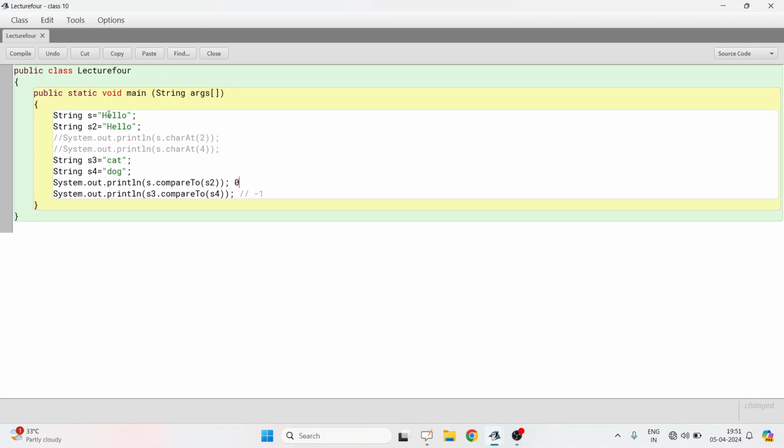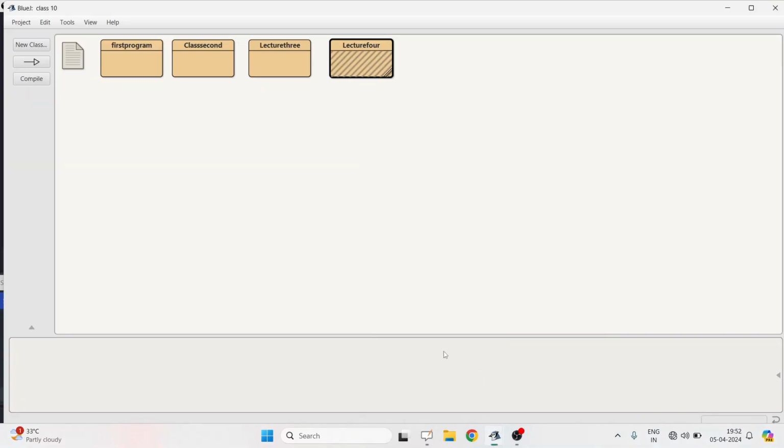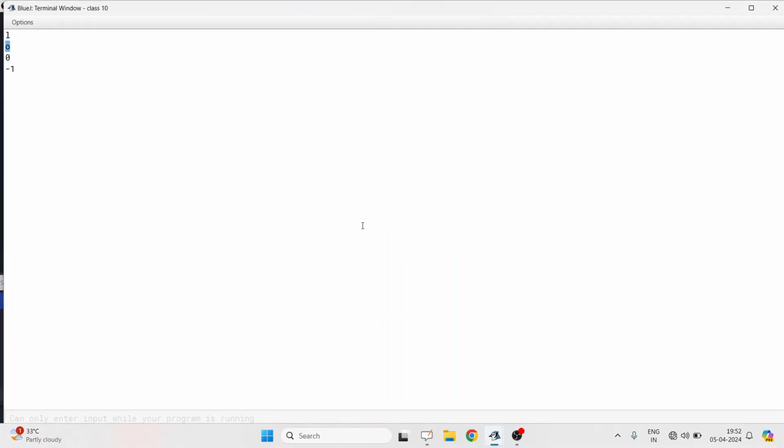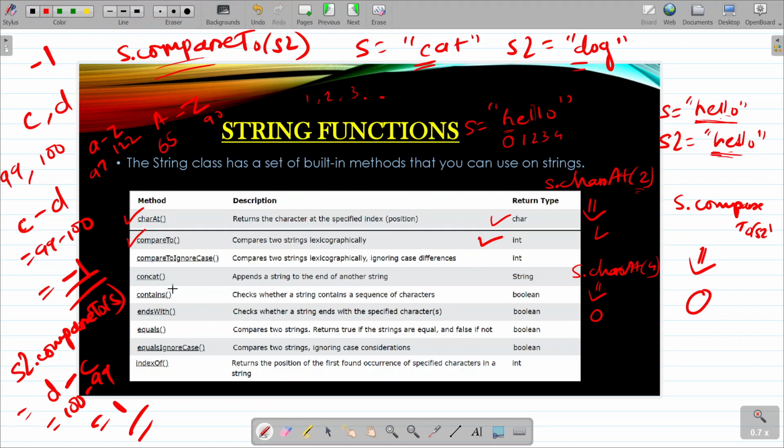Suppose the ASCII value of H is 30. It's not 30, but let's pick it as 30. So 30 minus 30 will be 0. Suppose it is 5. 5 minus 5 is 0. So all the characters over here will return 0 since there are no mismatch characters. So the output will be 0 over here and minus 1 over here. Let's try to compile it and run it. Okay, so the first output is 0 as expected and the next output is minus 1 as expected. All right, so this was all about the compareTo function.